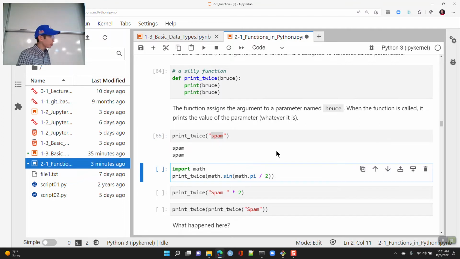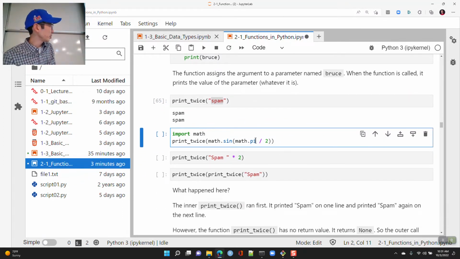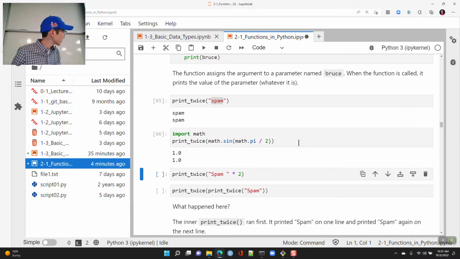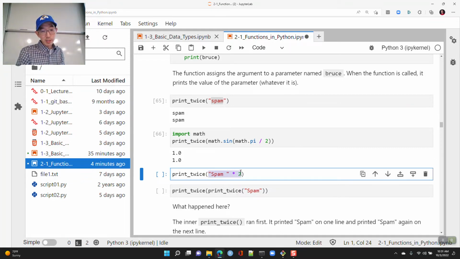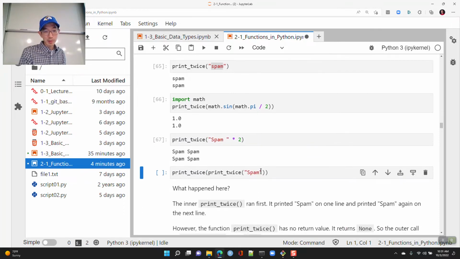Here I'm going to import math, and we're going to do some math. I'm going to do pi over 2, right? And then we ask, what is the sine of that? All right. And it says that's going to be 1.0, and it prints it twice. Okay. Here I've got spam times 2, which is going to be spam, spam, and we're going to print that twice, and we get spam, spam, spam, spam.